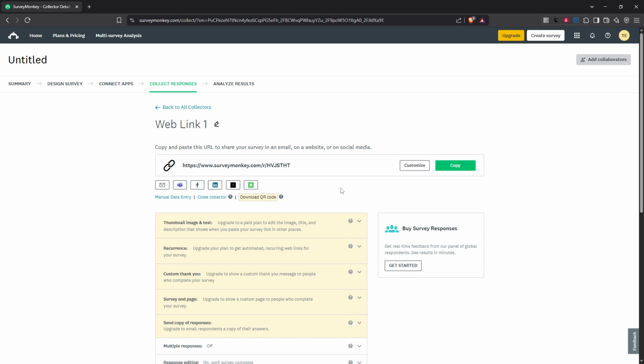You have several options for sharing the survey link. One common way is to paste it into an email and send it to your contact list. This method is direct and allows you to personalize your message.